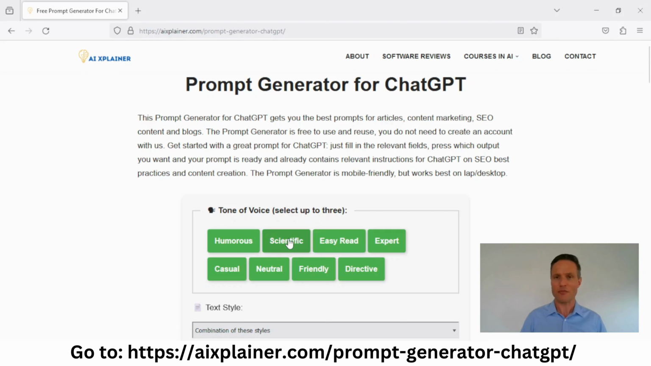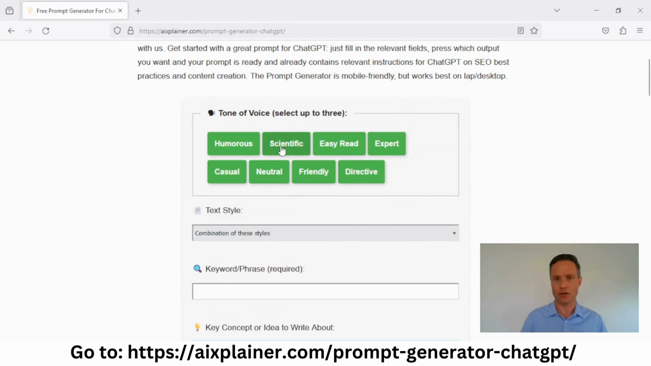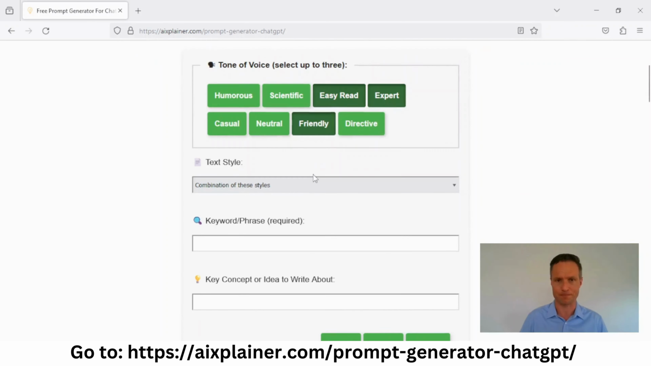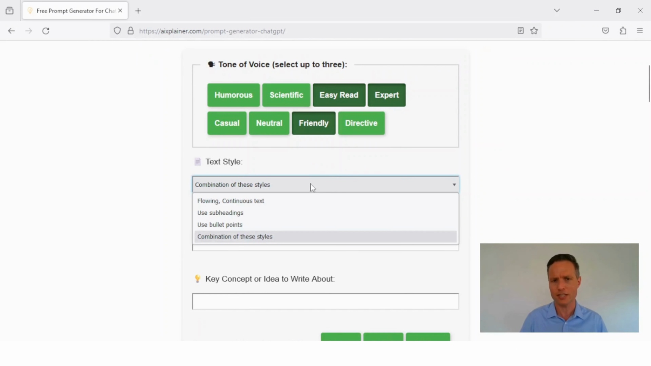So this is a prompt generator for ChatGPT. You get to it by going to aixplainer.com/prompt generator ChatGPT. Now let's start with selecting the right tone of voice. Let's say I would like it to be an easy read in an expert tone and quite friendly in the tone. Good idea.